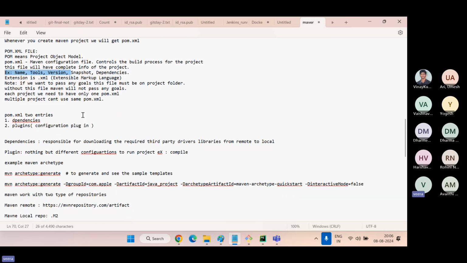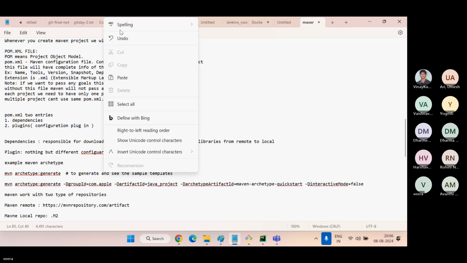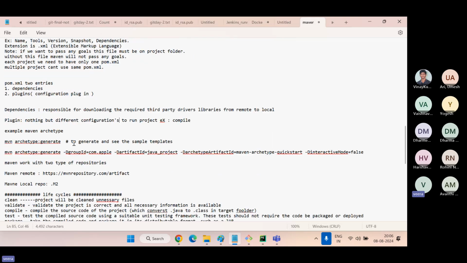The pom.xml contains two important entries. This is a very important interview question also, especially for developers. One is for dependencies and one is for plugins. I will tell you why plugins here, what type of plugins and everything. What are dependencies? They are responsible for downloading the required third-party driver libraries from remote to local. Remote means what here? The central repository. Just now we discussed, right? Next, plugins are nothing but different configurations to run a project. Example, the compiler plugin. Okay, we'll discuss that also.